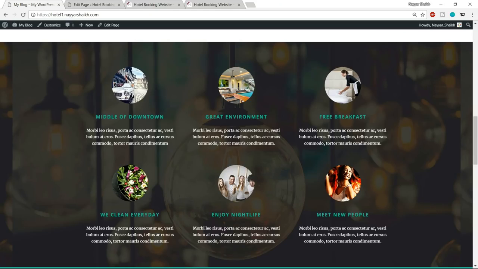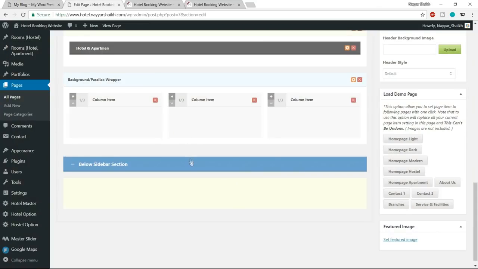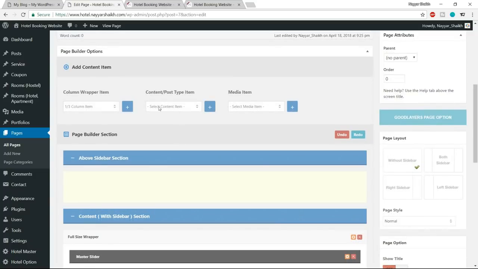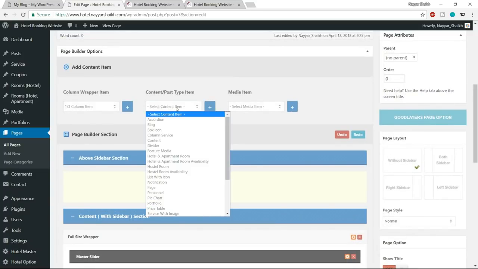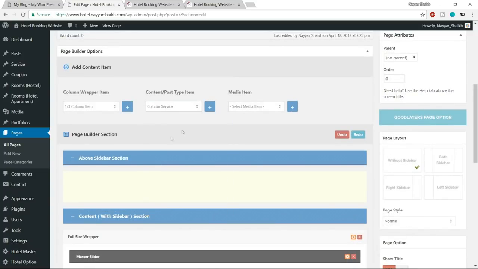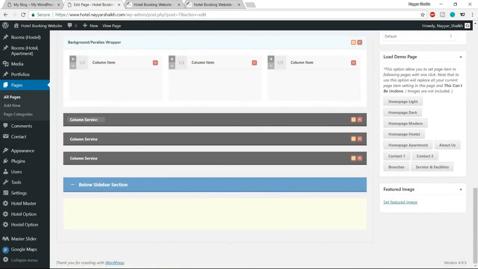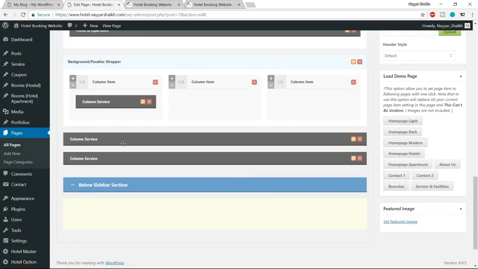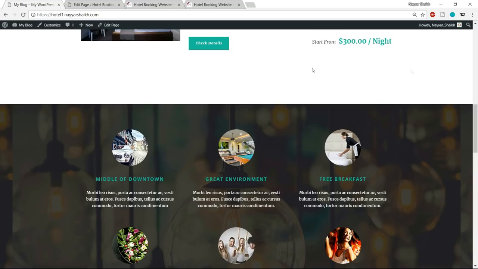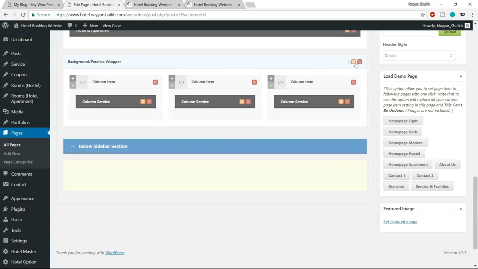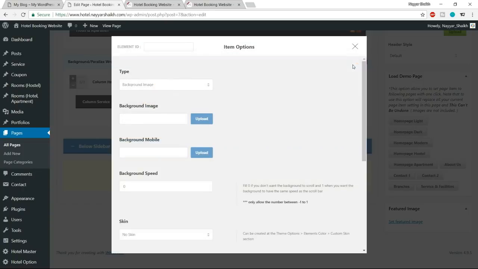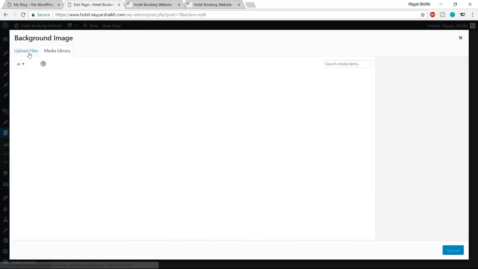Now inside each of these columns, you have these column elements. So again, come at the top. From this content or post type item, select this thing, column service, and click on plus button 3 times. Now let's grab this service one by one inside this. First, let's put this image in the background. So let's select this thing, background section. Make sure type is background image and select this image, upload this image, upload files, select files.